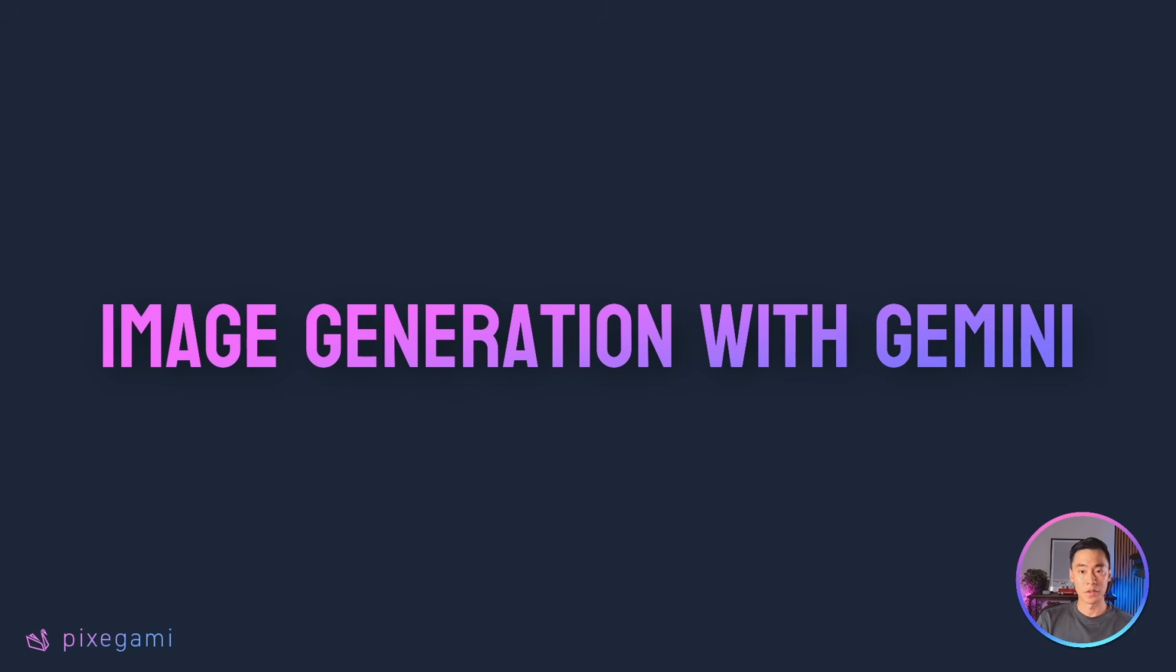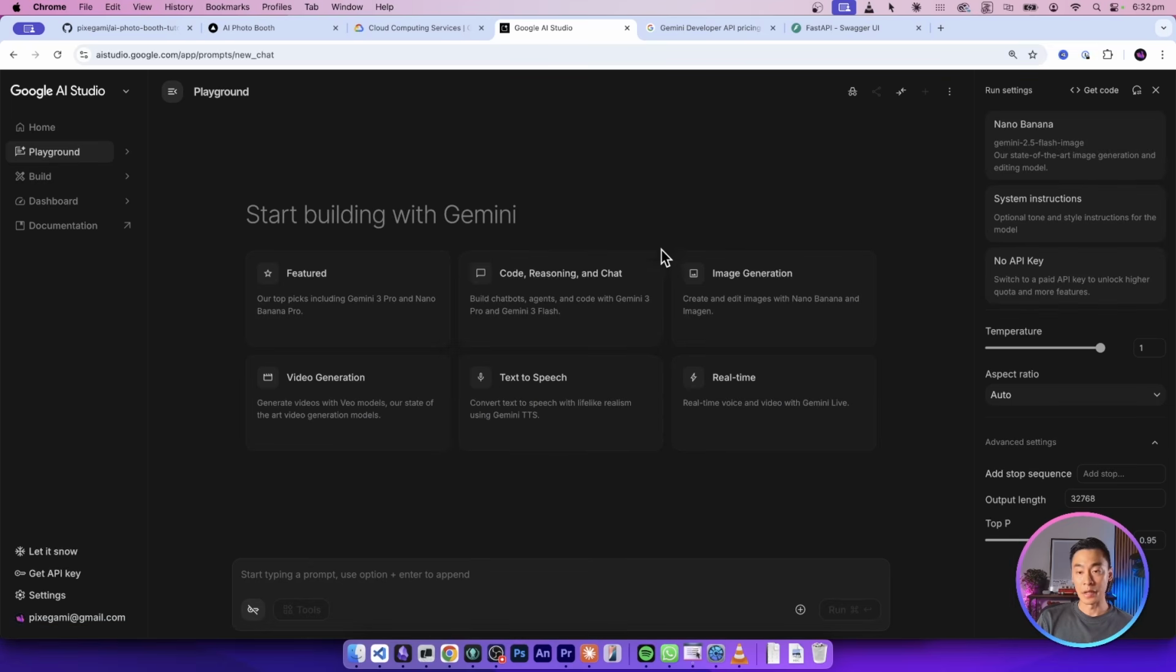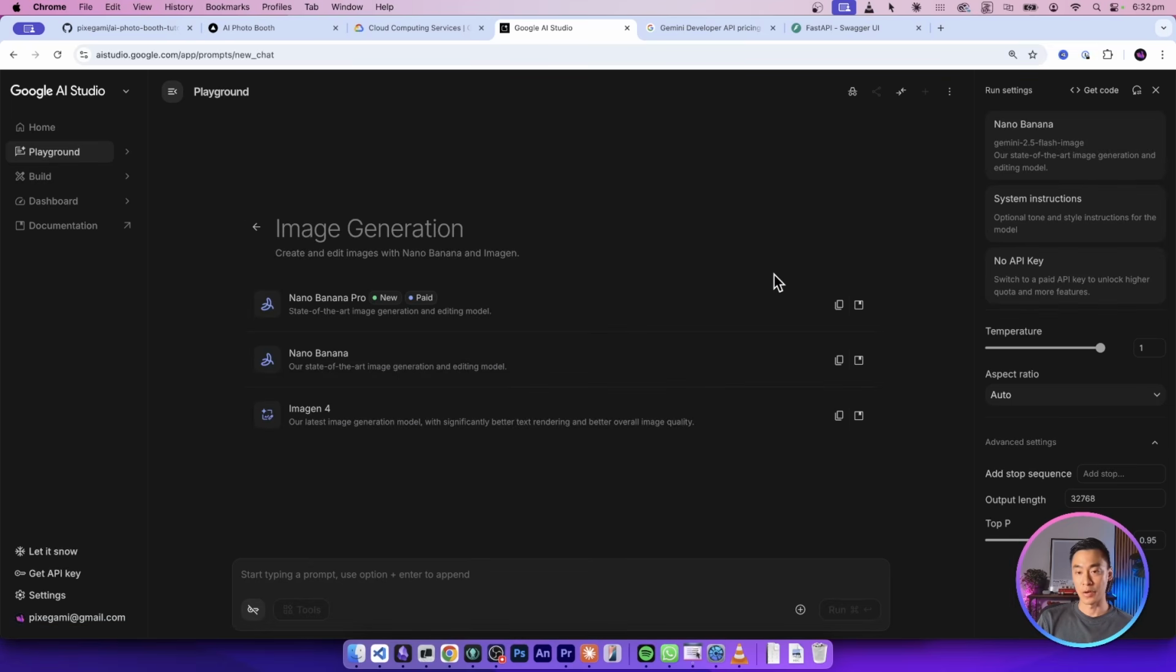The central part of this project is the image generation feature, so let's start there. For image generation, we'll be using Google's Nano Banana API. The best way to experiment with this is to go to Google AI Studio and then go to the playground. And in the playground, you can click image generation. And here you can choose a couple of different models. We're going to go with Nano Banana.